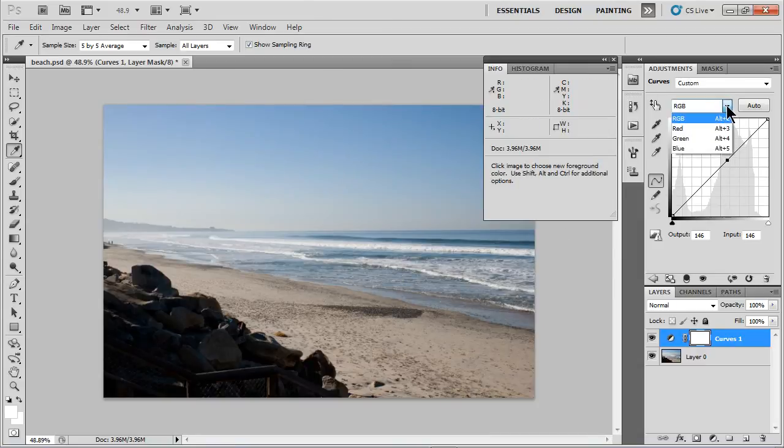Now, if I look at each one of the individual channels out here, I won't see a point set. As a matter of fact, I tend to use shortcuts to get between all the channels over here, using Alt on Windows, Option on Mac, 2, 3, 4, 5.